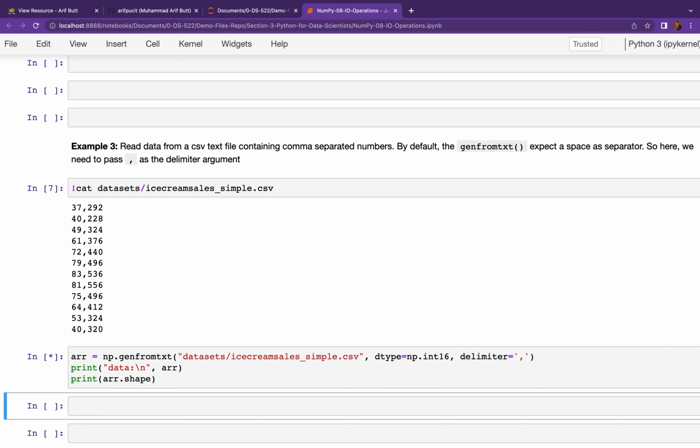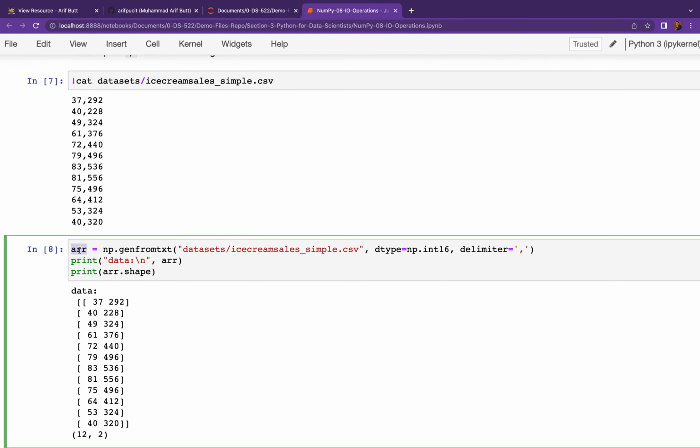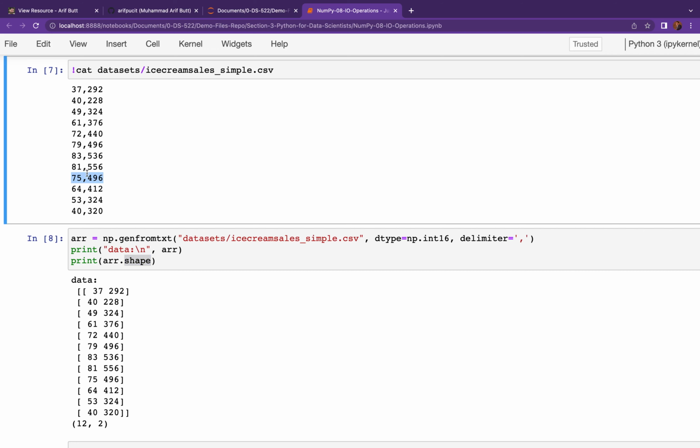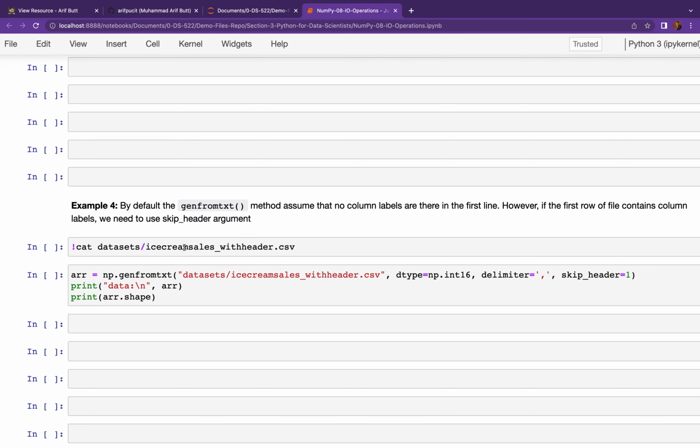And so this data is again read inside this NumPy array. Great. And of course you can call the shape attribute of the NumPy array, which tells you that there are 12 rows and 2 columns. Each row contains this data, and I think in the first column we have the temperature, and in the second column we have the sale of the ice cream. Great. So more is the temperature, more is the sale. Makes sense. Let's see this other example.